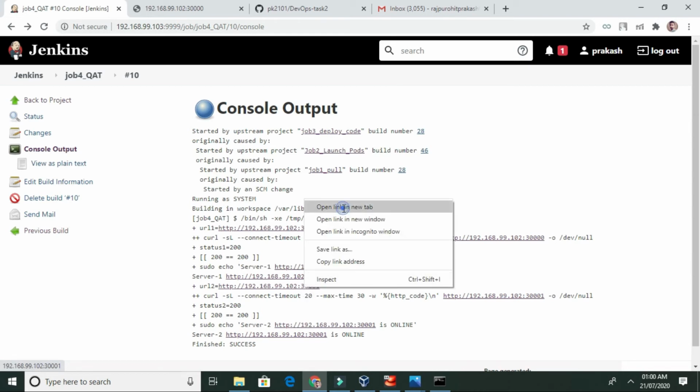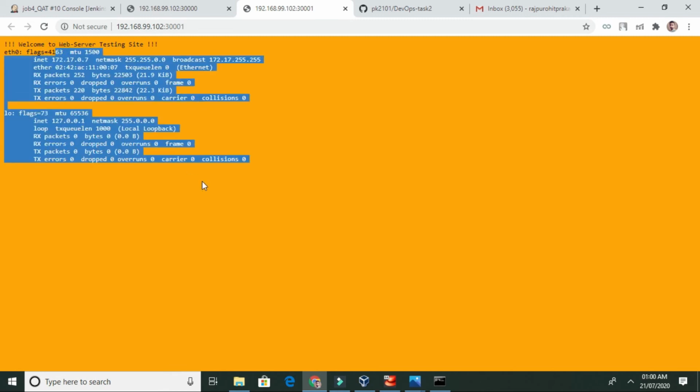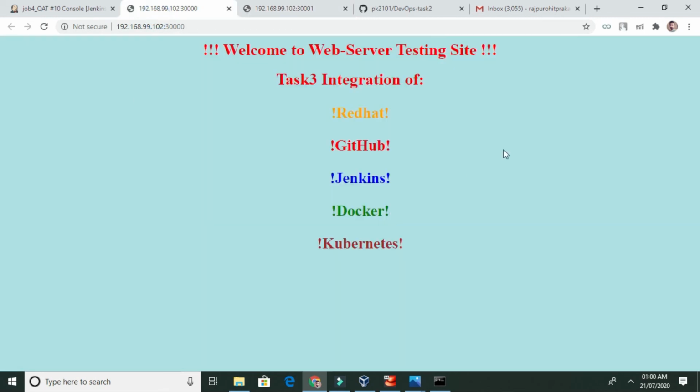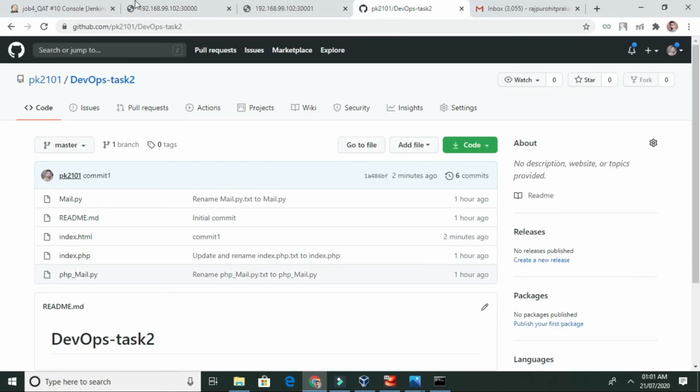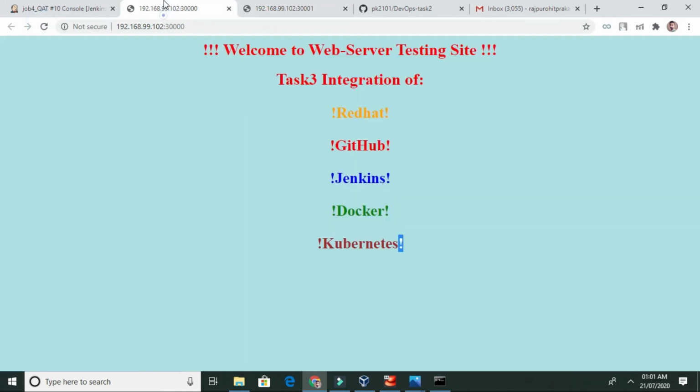Second one is 330,001. Okay, this is our server 2. It's of PHP. It's simple code. It's showing ifconfig. It's server 1, which code is written in HTML. You can see the changes which we have done. Okay, it's running properly.